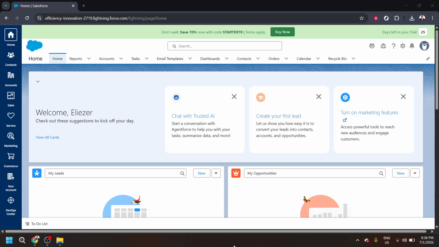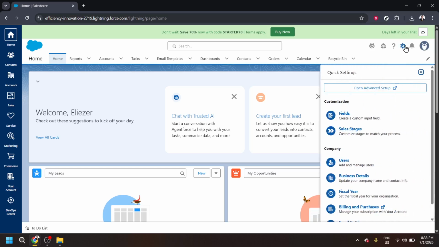Let's start from your Salesforce homepage. The very first thing you need to do is click on the Settings icon. It's that little gear icon in the top right corner of your screen. Go ahead and click that. Now, from that drop-down menu, you're going to click on Open Advanced Setup, or Setup. It might just say Setup depending on your version, but it's the same thing. This is your gateway to everything behind the scenes.